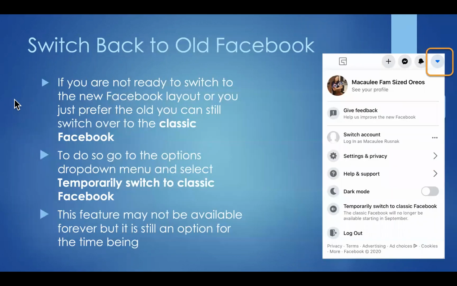If you're not ready to switch to the new Facebook layout, or you just prefer the old one, you can still switch over to the classic Facebook. To do so, you click the downward arrow once again, and it'll drop down all of these options. Towards the bottom, right under dark mode, it'll say temporarily switch to classic Facebook. This feature may not be available forever, but it is still an option for the time being.